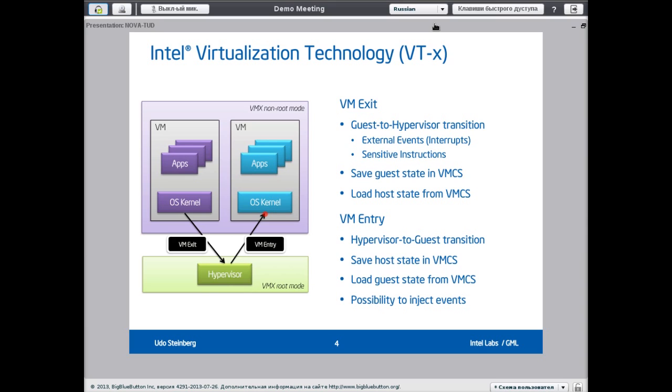So on the right, the different steps are shown here. For VM exit, you switch from the guest world to the host world. And for the reverse transition, for VM entry, you switch from the host world to the guest world. And they are really two different worlds with all the protection rings. Everything is duplicated.